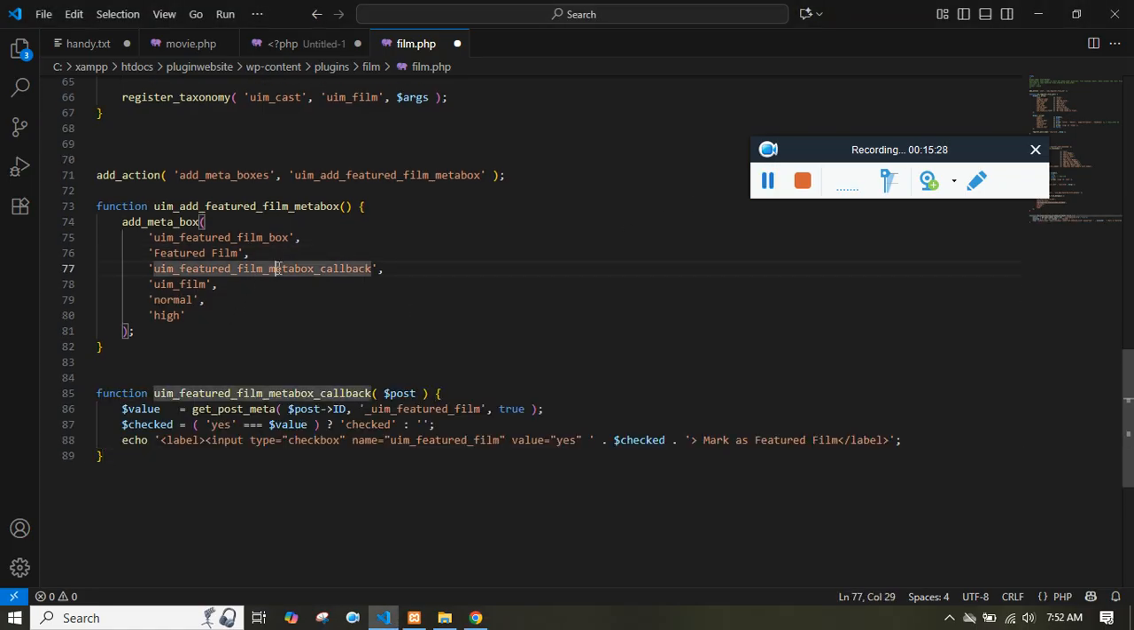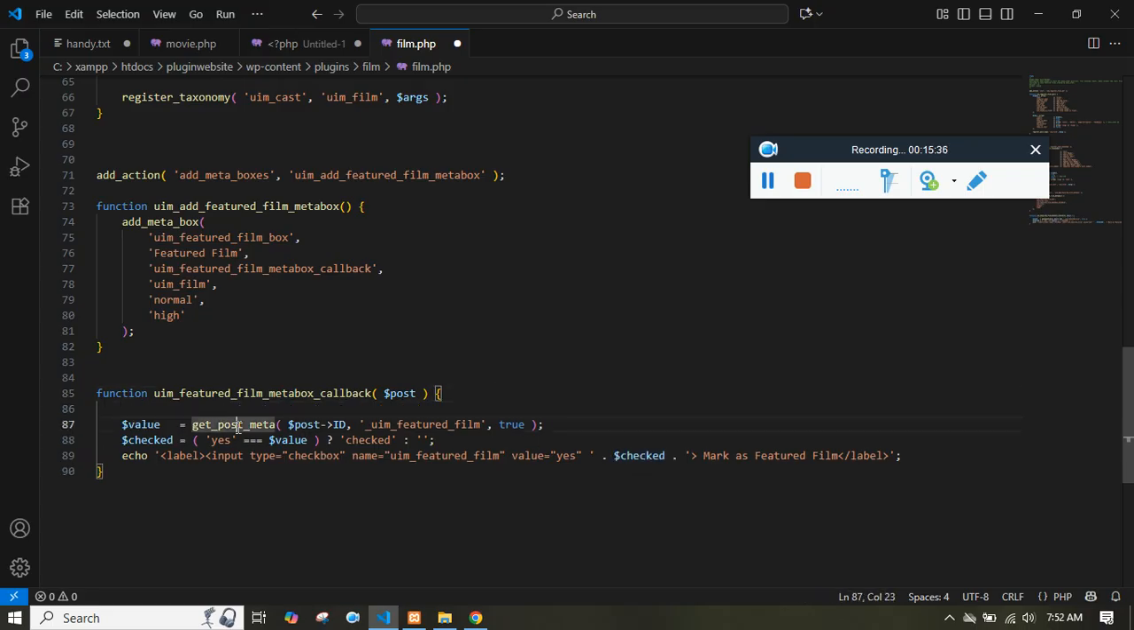So this function has some HTML. We are echoing the HTML, and based on whether it's checked or not, we receive the value from post meta. So post meta has direct access to the WP meta table, and based on the post ID, we have the key. So this is the key, and this is the value. The value is going to be either yes or blank.